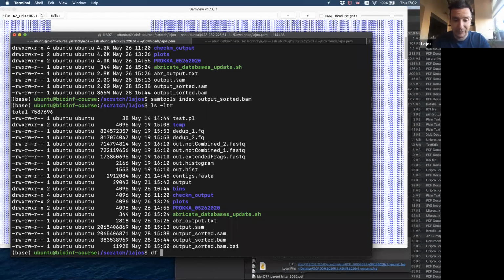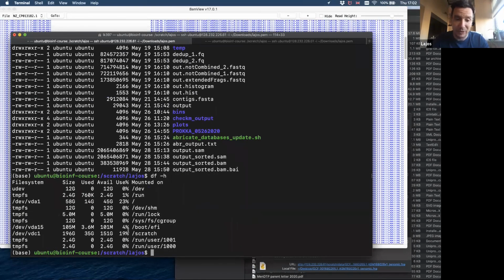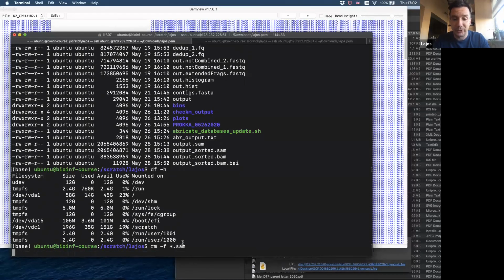I think we are now at 20% of our storage space, so you can also do some cleanup after. Especially in your own Scratch directory, you can, for example, delete the SAM files easily because there is no need for any SAM files anymore. So if you are in your Scratch directory, you can just say rm -f *.sam, which will delete all the SAM files. And for me, this is freeing up 2 times 2 gigabytes.